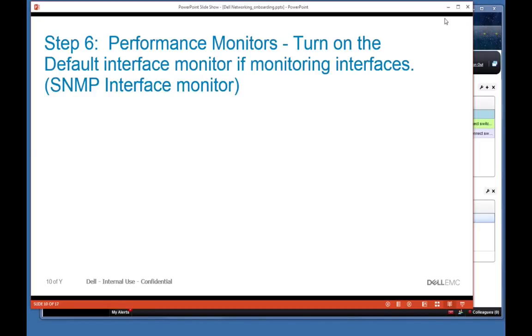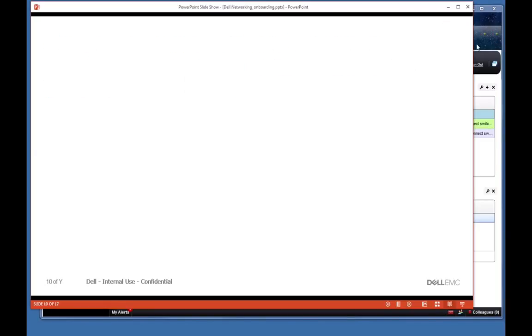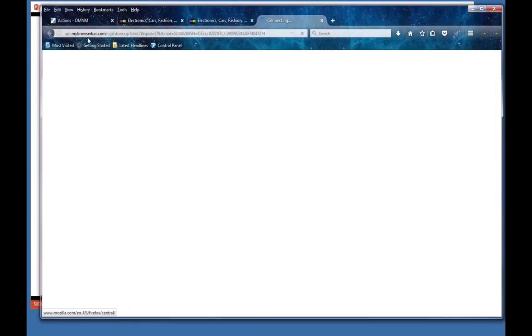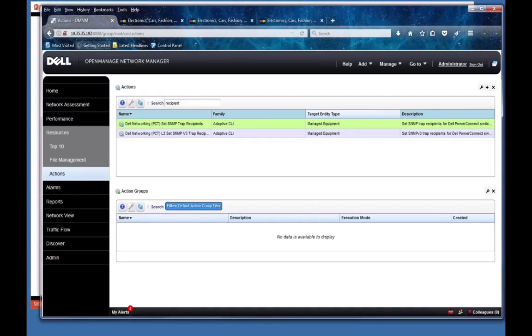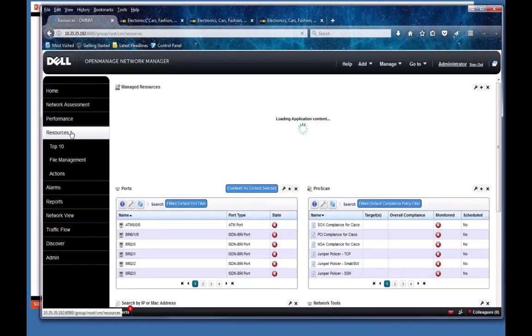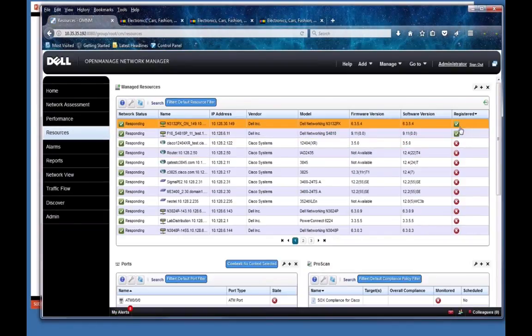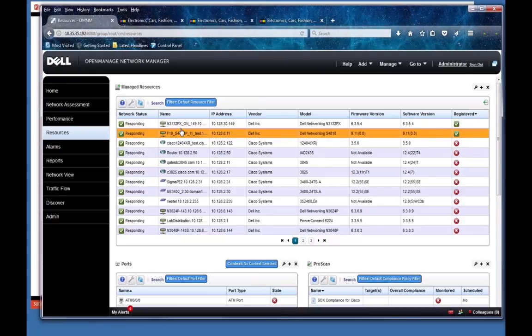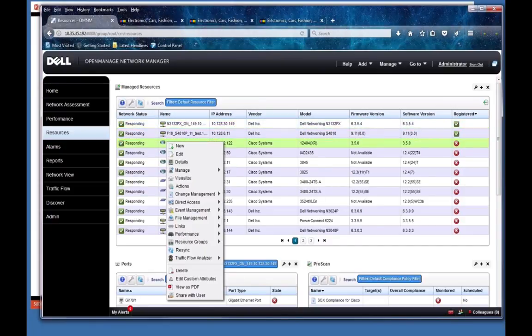Performance monitors. The next thing we need to do is, oh, I skipped one step here. Let me apologize for that. Once you do get those devices to start sending traffic, what you need to do is go to resources, and you can then register those devices. You see I have 2 here, and essentially just right-click the device, and I'll click one here that's not registered, and you'll see here Traffic Flow Analyzer, and register those devices that are sending that traffic to you. So at that point, OMNM will understand that and can start analyzing that data.